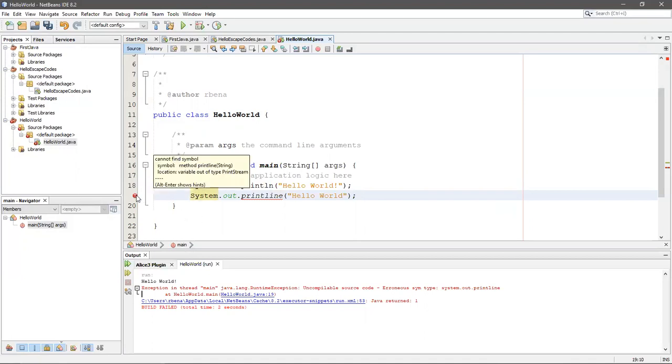Coming over here, cannot find the symbol, method print line. It cannot find this. That means it's not in the library. I spelled it wrong. It should be println. But you know what some students do? They come over here. You know that L? Some people like to put in a 1. Do you think that's going to go ahead?